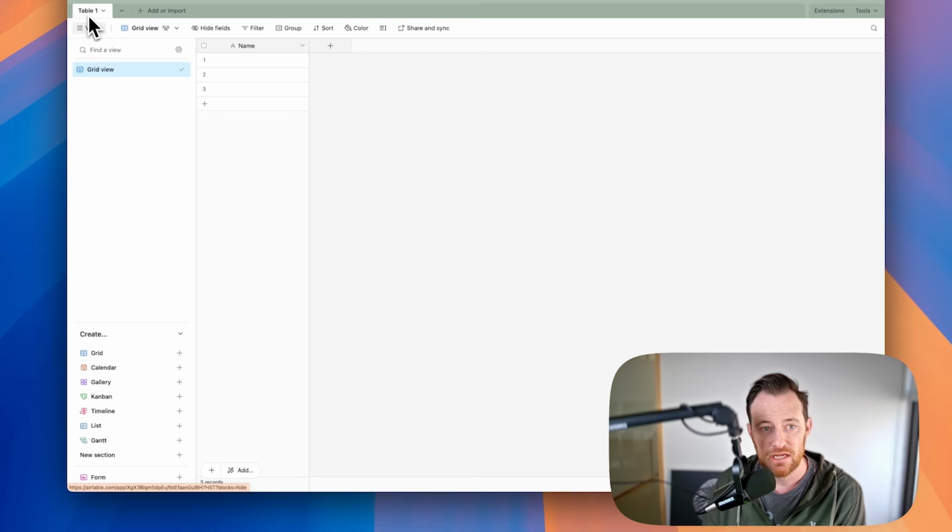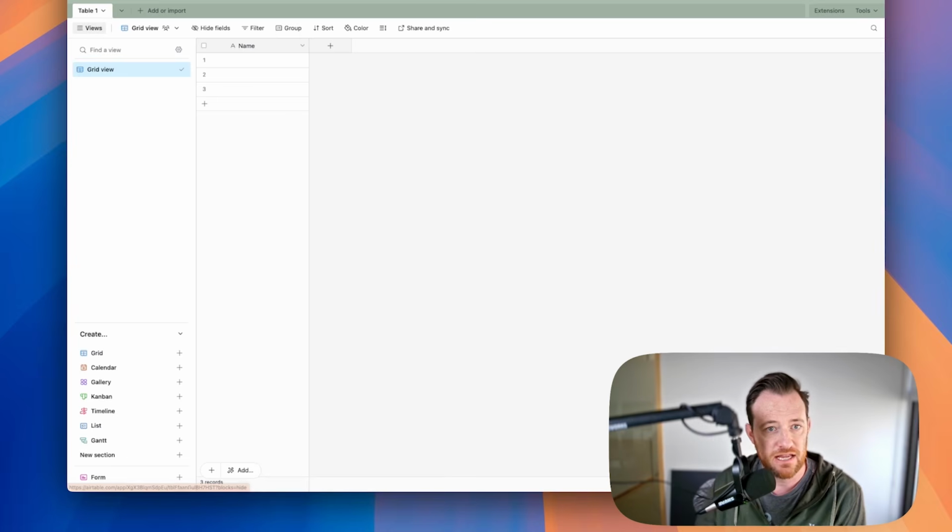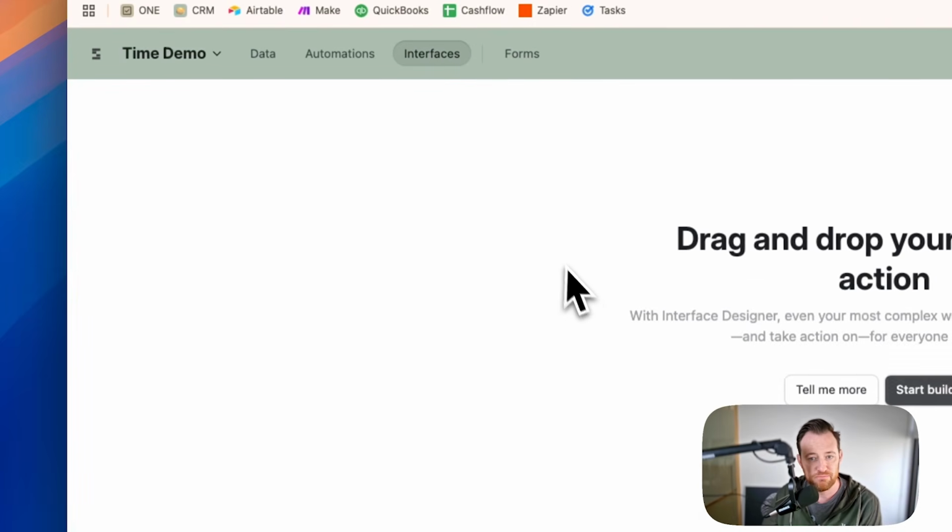Okay, now there are layers within Airtable. If you're new to this, there's a data layer, which is the spreadsheet like what we're looking at. Then there's automations, which allow us to automate tasks. We'll be using that. And then there is the interface layer. And interfaces allow you to build pages.